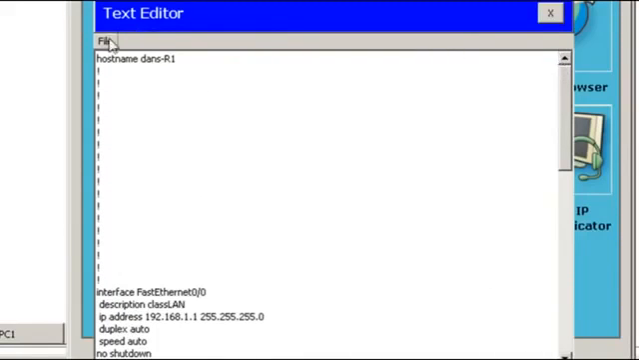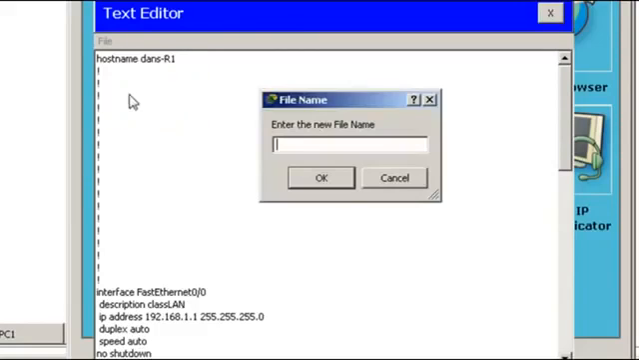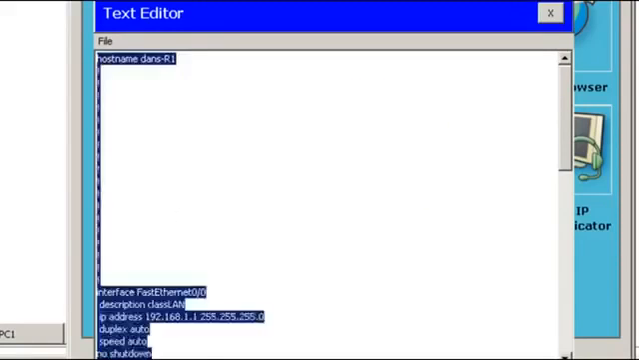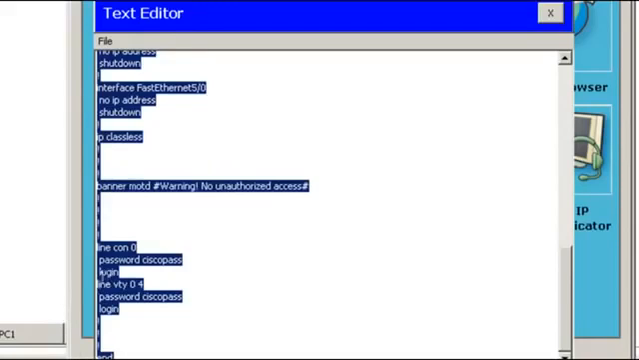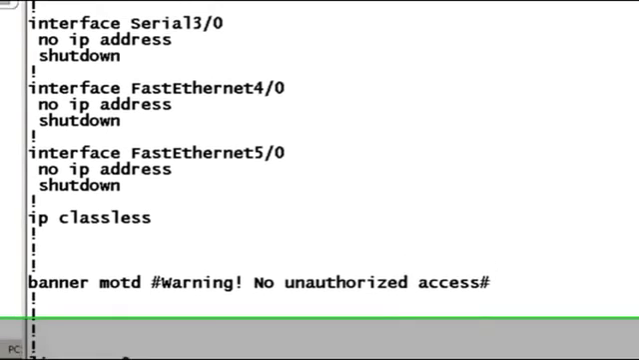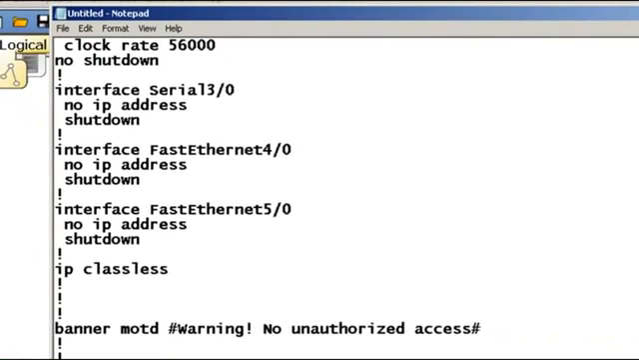Alright, I'll save this, and I'll call it Dan's config 2. So I've saved that file, but now what I'm going to do is copy this. Copy it, and I'm going to open up Notepad on my computer and paste it right into Notepad. And you can see it's in there.